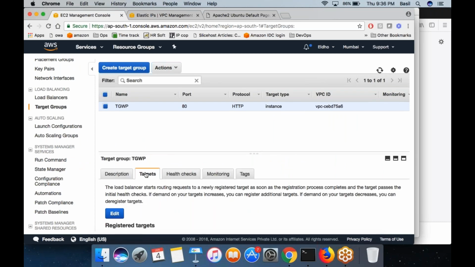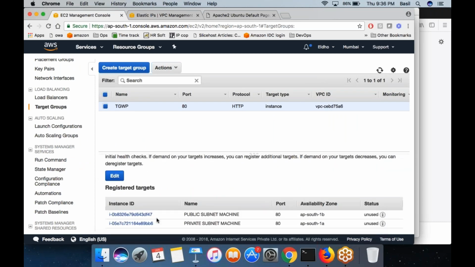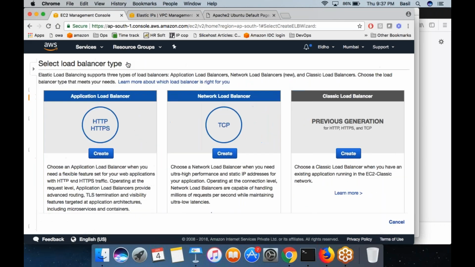Now if you click on the target tab, you can see both of your EC2 machines, the public subnet machine, private subnet machine. This machine is running Apache. This machine is not running any softwares. Right. All right, fine. So now I am going to create a load balancer using this particular target group. That means these two backend machines would be added to the load balancer. So click on load balancer, click on create load balancer.